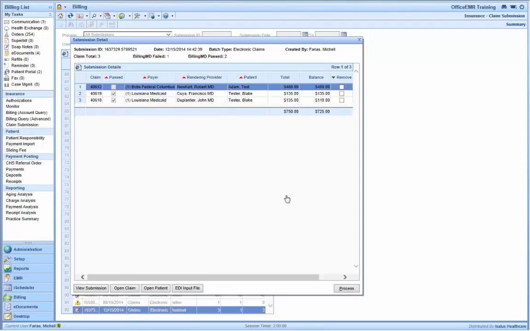In the case that you chose not to correct this claim at this point and you just wanted to get the passed claims out the door, you could simply check the Remove checkbox on the claim that you wish to not include. And once you reprocess your batch, that claim will now be excluded. To reprocess your batch, you're going to click on the Process button on the right lower corner.